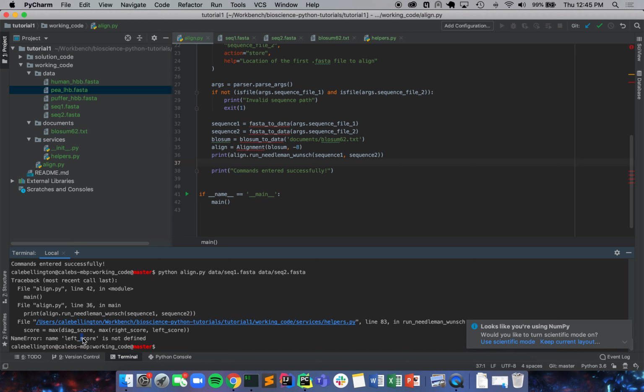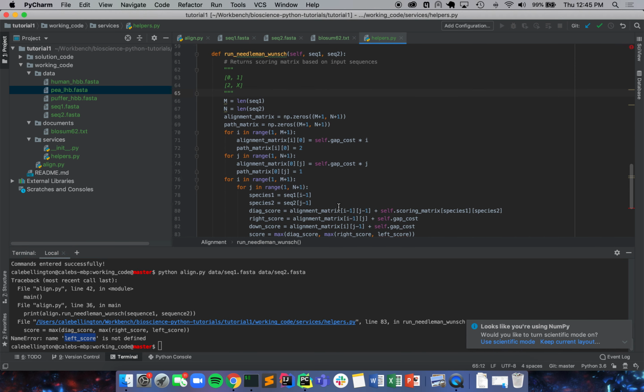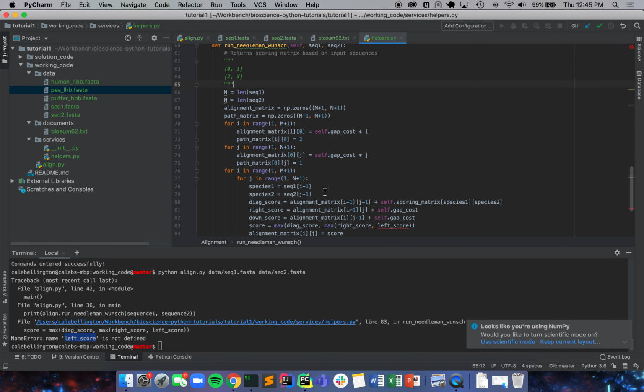So we do have a problem. It's because we did this left score, down score kind of mix up here. So we're going to find left score, and we're just going to say that's going to be equal to down score. Cool. Great. So that ran pretty fast.